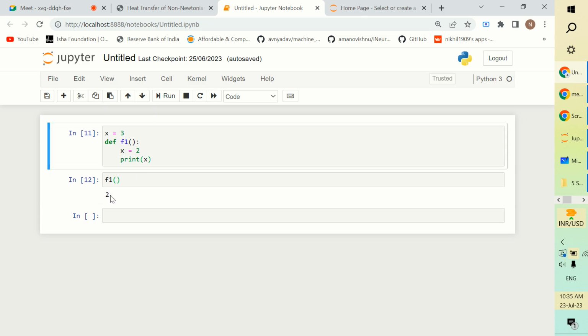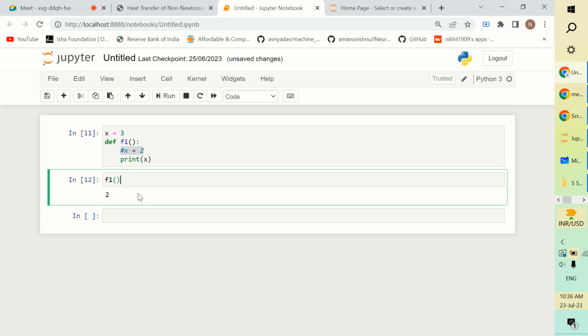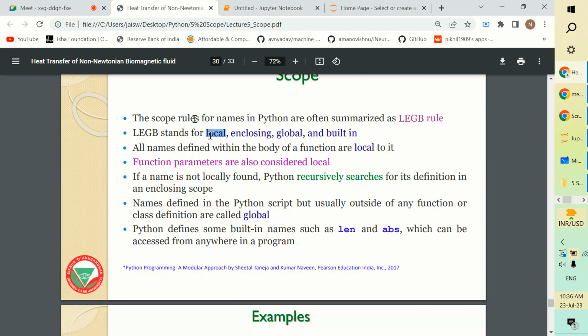It found it and it printed it. But if I remove this x from here, if I comment this part, now this part is no more executing. So now if I run this function f1 again, I'm getting 3. Why am I getting 3? Because of this LEGB rule only.